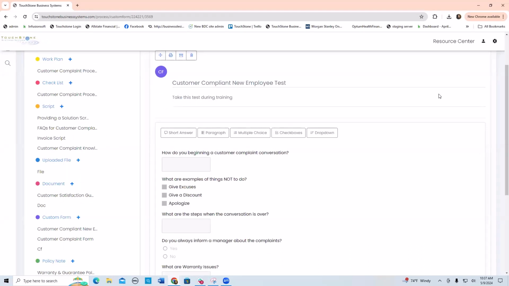So if somebody's studying and reading and watching videos and following the customer complaint process, after you've gone over it with them and you've seen them demonstrate their ability to do it, you can say, go ahead and take the test. You can go to the dashboard and assign the test even. And then they would get a notification saying you're ready to take the test. They'd go here and answer the questions in this test.